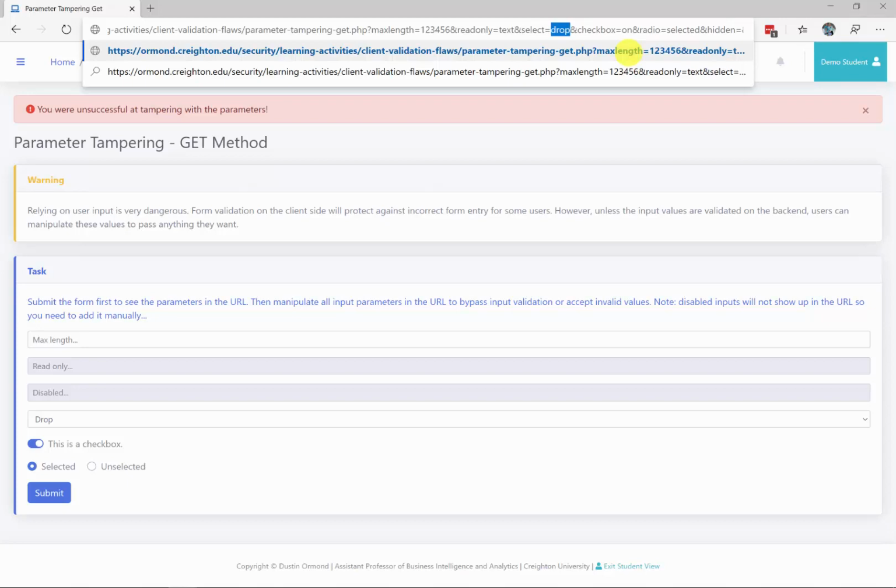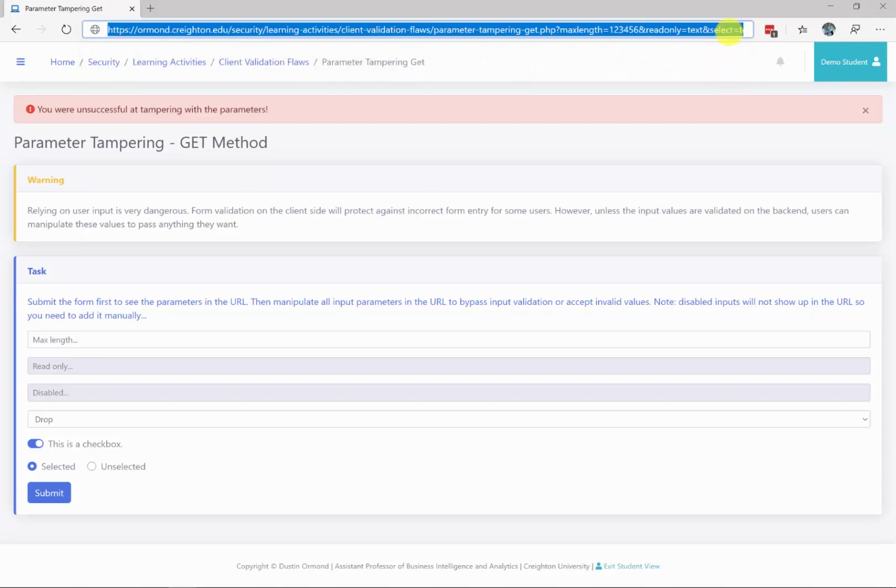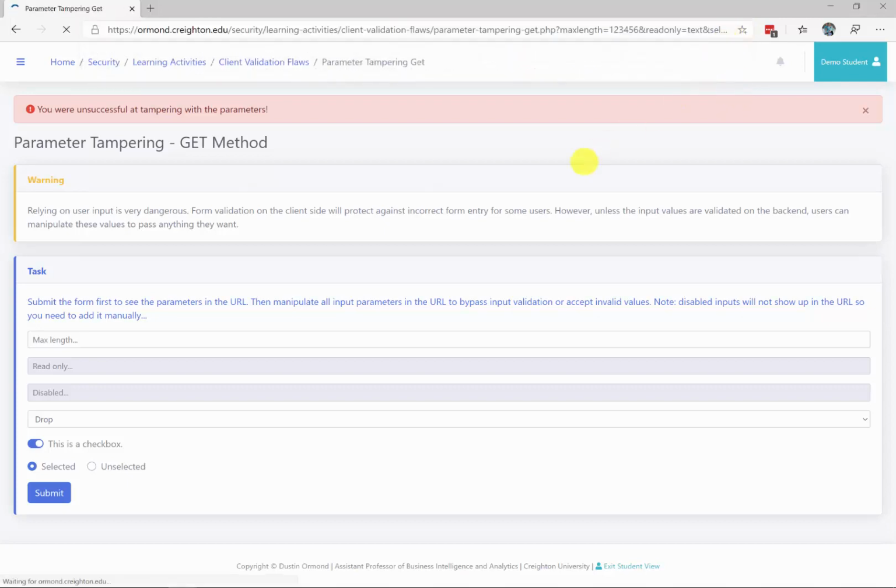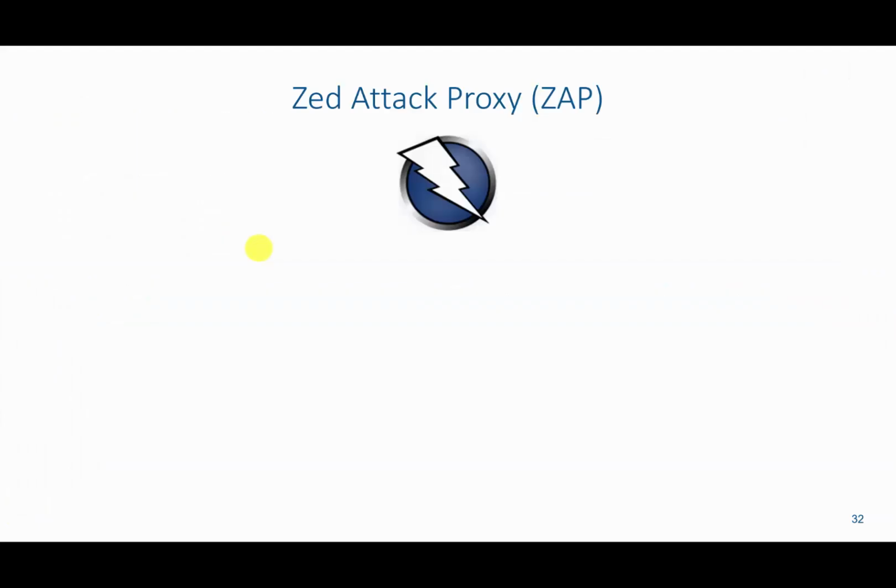We'll change drop to text. We'll change text box to text as well. We'll change radio to text as well. And we'll give a value for the hidden. We'll change button from button to text. And then finally, we will add the disabled attribute and set that equal to text as well, because that is our 8th element. I will then hit enter, submit this page, and then you will see a message that says we successfully tampered with all the parameters. So that was one approach.